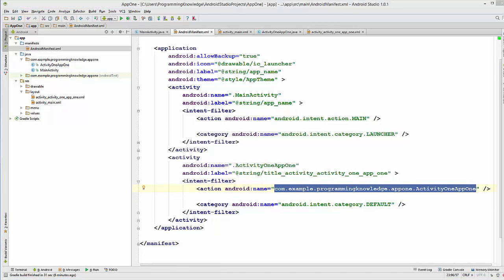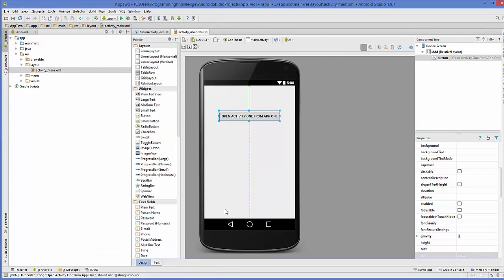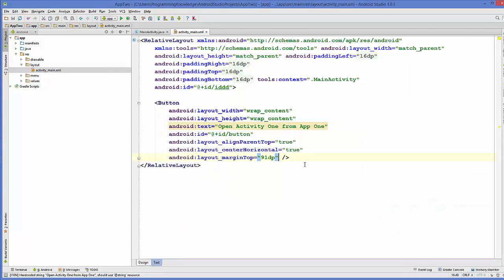And now what we are going to do is we are going to go to our second app, which is app 2, and for this button which we have created in app 2, we want to open the activity from app 1. Okay, so I'm going to go to text here, and I'm going to add a new attribute which is Android onClick, and I'm going to open activity 1 from app 1.